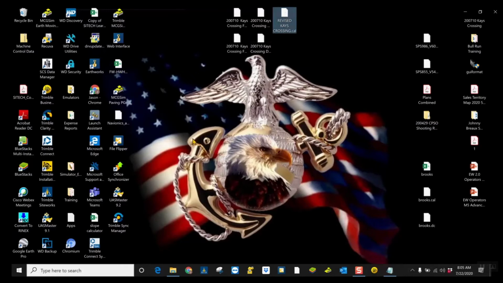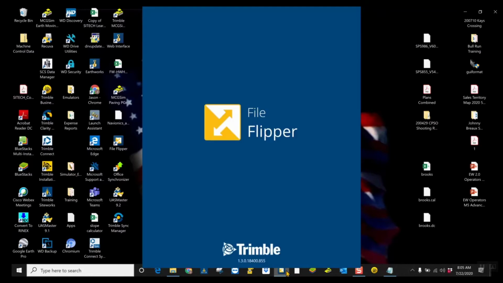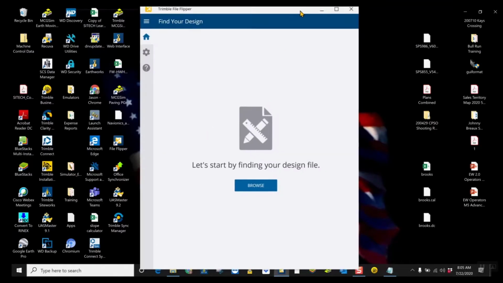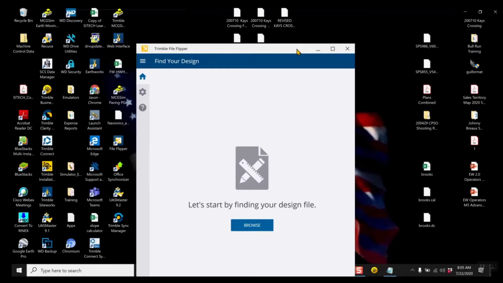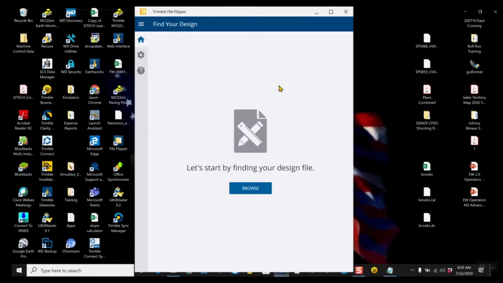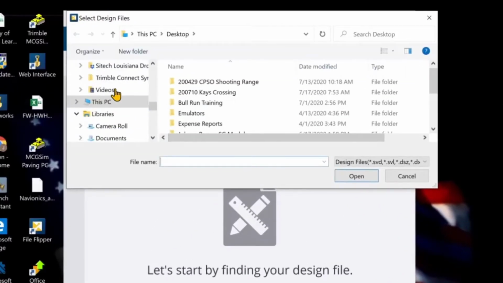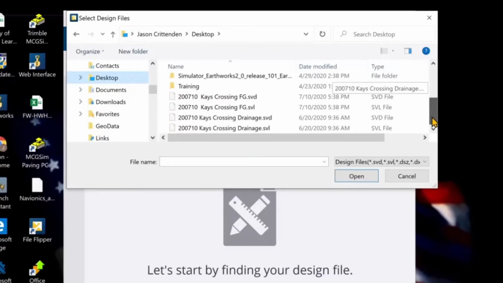So once I have located my files, I'm going to open up Trimble File Flipper. Go ahead and move the box around anywhere you need to or resize it. So we're going to go to Browse. We're going to look in our desktop. So on the left side, I'm going to scroll up and find Desktop. And I am going to locate my files.